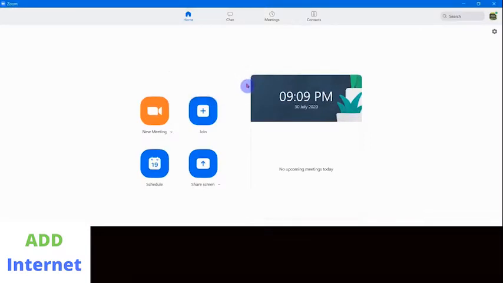Now we will enter into the demo. We have opened the Zoom platform, and as you see, there are four options: home, chat, meetings, and contacts in the main tab. Then in the interface, you can see new meeting, join, schedule, and share screen. You can arrange a meeting by selecting new meeting directly, or you can schedule a meeting.